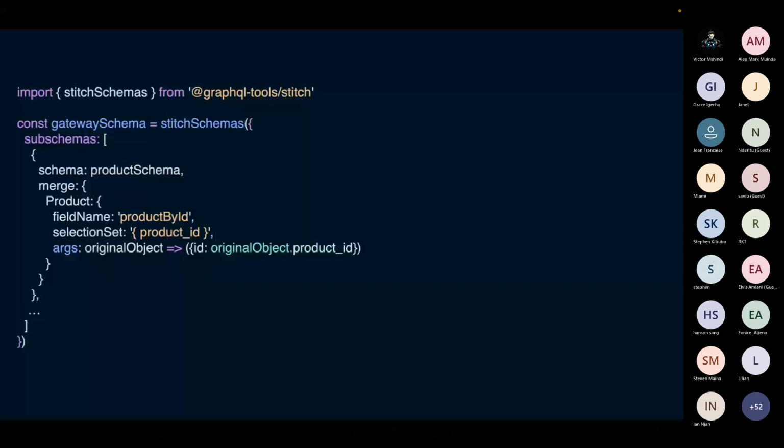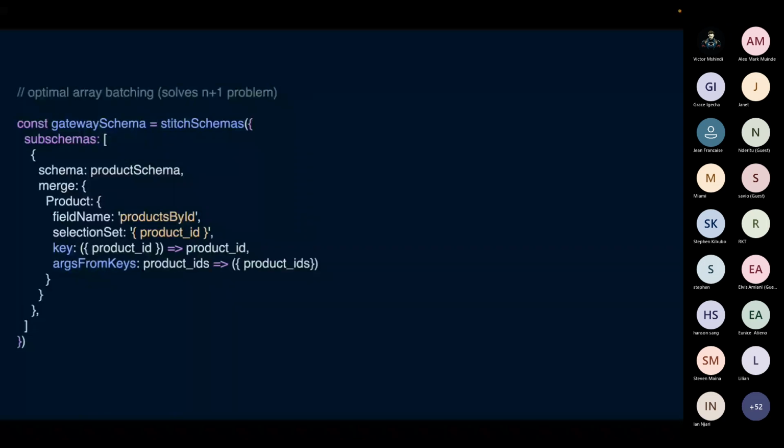There's another way that you can tackle this, which is by batching. Essentially, this uses data loader behind the scenes. Instead of having a resolver that accepts one argument, you have a resolver that accepts an array of arguments and returns an array of products. These are some of those things that you need to be aware of because you'll face them, unless you're using libraries that take care of this for you out of the box, such as Prisma. If you've used Prisma, you don't even need to think about this stuff.